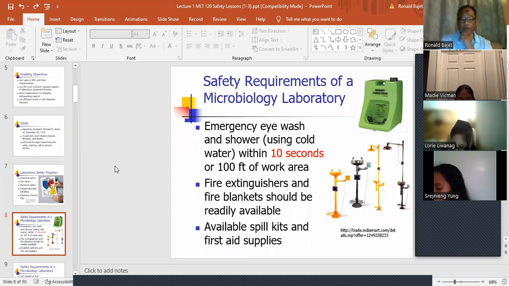Fire extinguishers and fire blankets should be readily available, and they also should be checked. Fire extinguishers are checked monthly. Fire blankets should be checked periodically, at least yearly, because if you're using a wool fire blanket, moths can get to the blanket and eat it up. If you have a fire and you open the blanket cabinet, it could have holes all over it, and that could be pretty embarrassing. So check the blankets to make sure that they're not moth eaten.